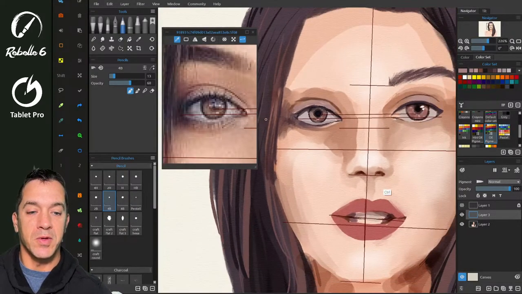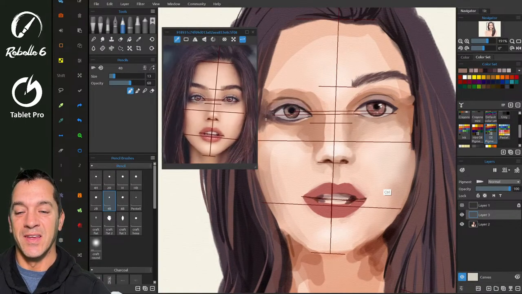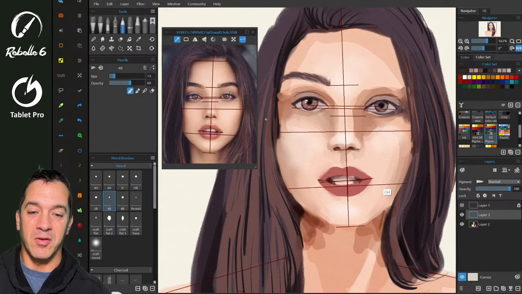Okay, now we should be looking at these to see how the eyes line up. We're going to flip our canvas. This is looking pretty creepy.